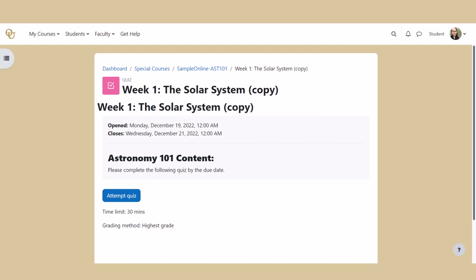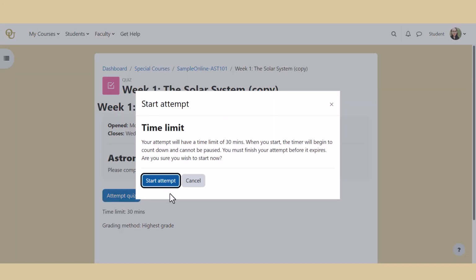To begin taking a quiz, click the Attempt Quiz button. Then click Start Attempt.